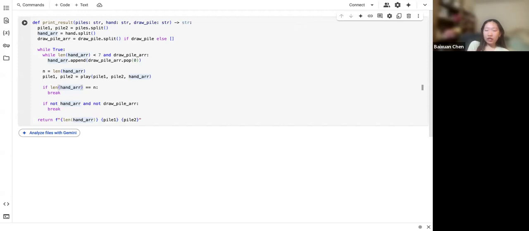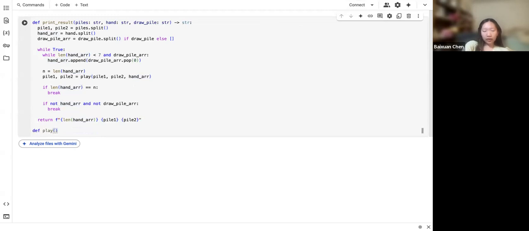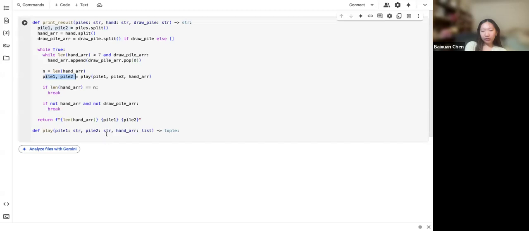And if we add the entire play function within this loop, it'll get a bit annoying and hard to work with. So let's just add another play function below. So we have three different parameters. We have pile one, which is a string, pile two, which is a string, and hand array, which is a list. And then we're returning a tuple. A tuple is going to be the pile 1 and pile 2, which will then be turned into pile 1 and pile 2 over here.